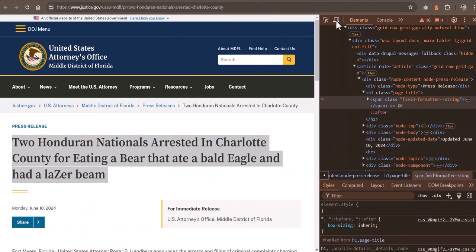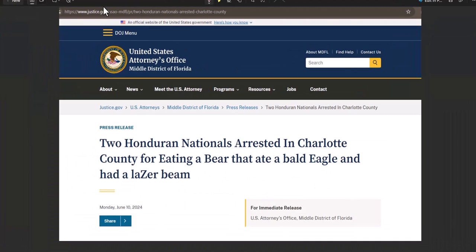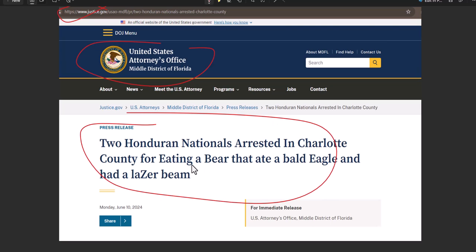If I go to desktop mode, I can get this screenshot, right? And I can be like, hey, look, it came right from the United States Attorney General's office, Middle District, Florida. It must be real. I grab my screenshot, and then there we go. I got the URL up at the top, I got the logo on here, and I got my nonsense about bears and eagles and laser beams.